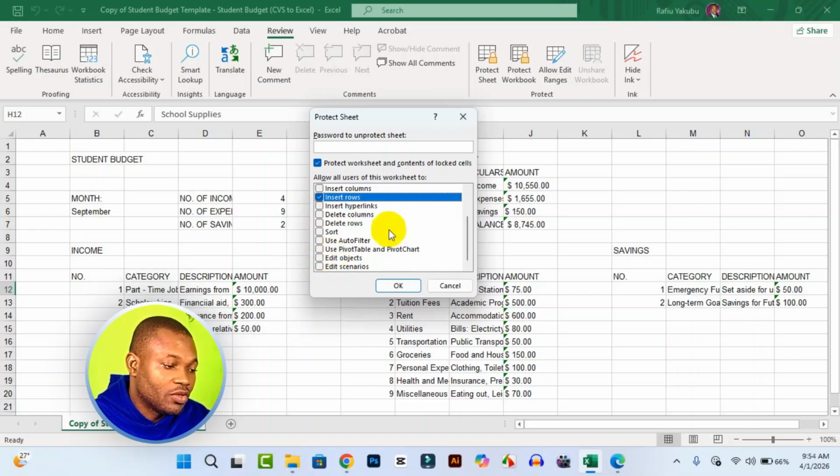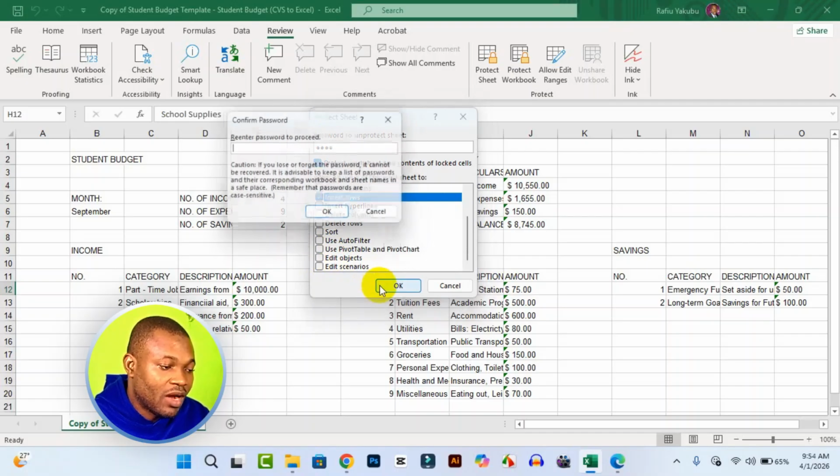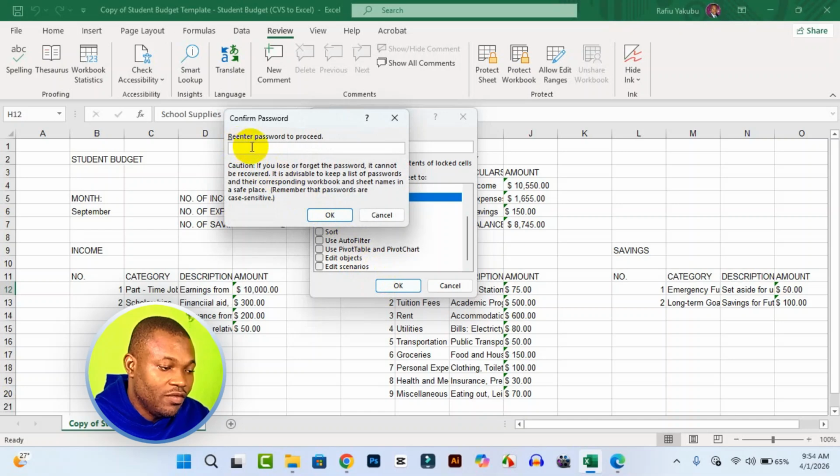Next thing we want to do is to come to the top right here. We want to make sure we enter the protected password. Then we go ahead and click on OK. And then you have to make sure you re-enter the password. If you lose or forget the password, it cannot be recovered. It is advisable to keep a list of passwords and their corresponding workbook and sheet names in a safe place. Remember that passwords are case sensitive. So go ahead and retype your password right here and click on OK.